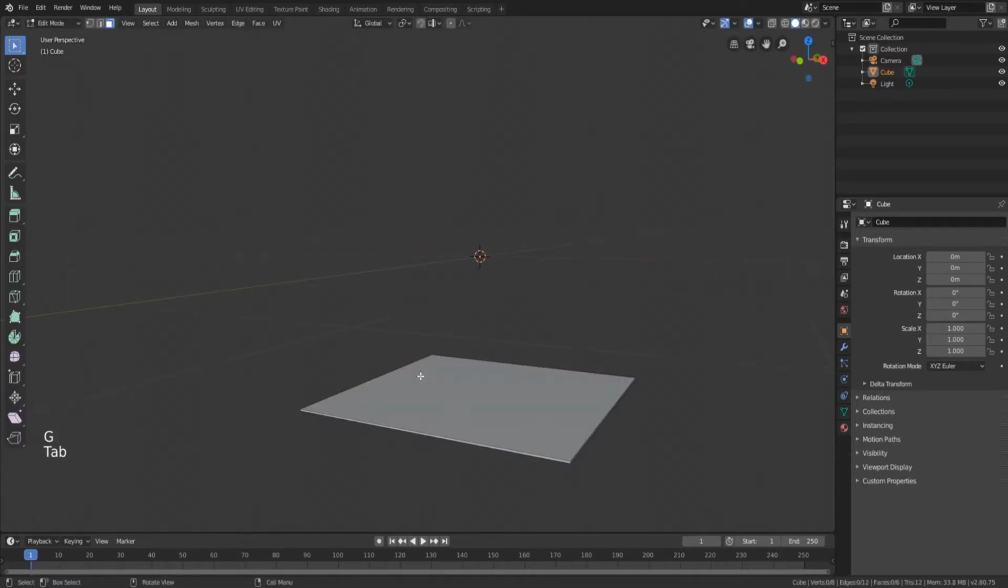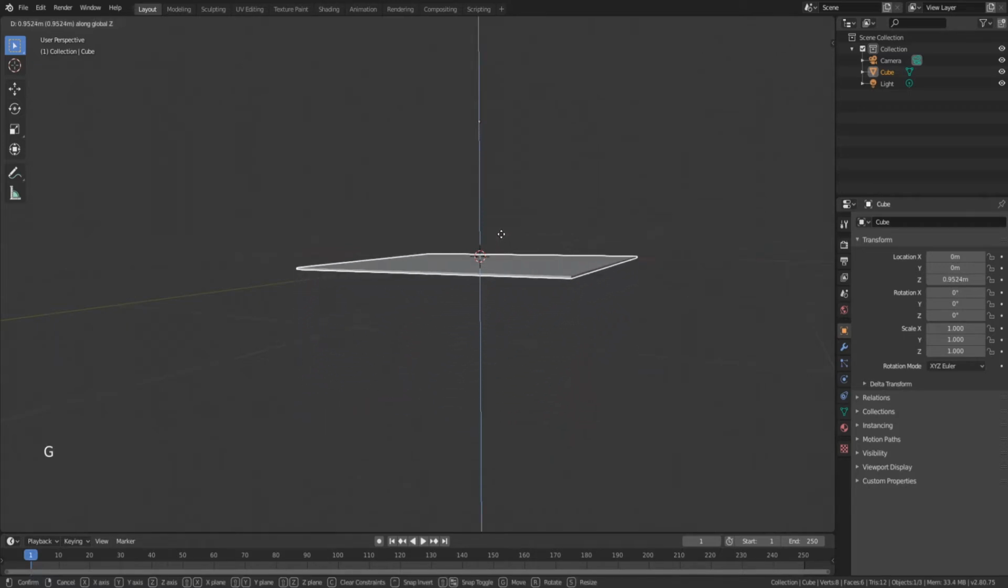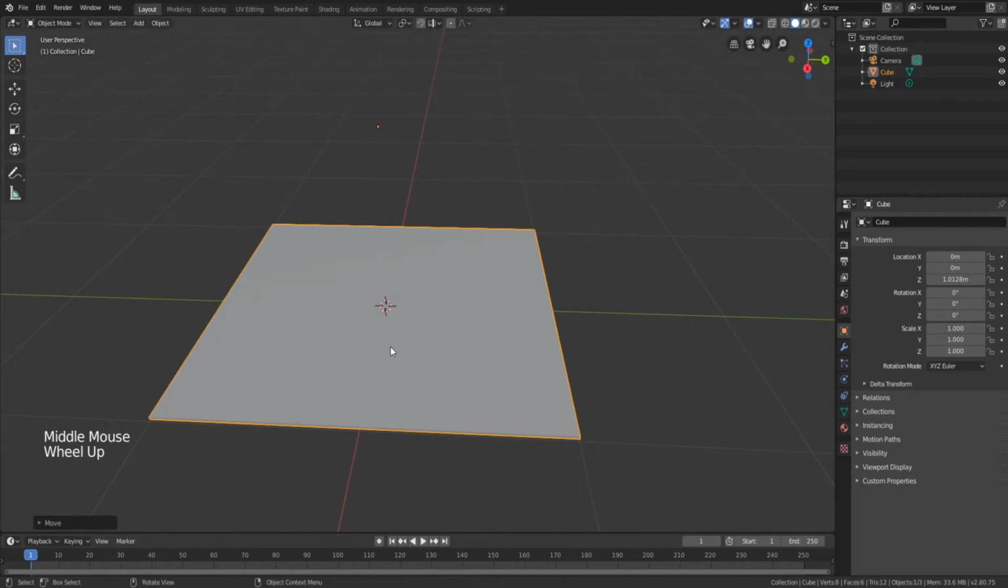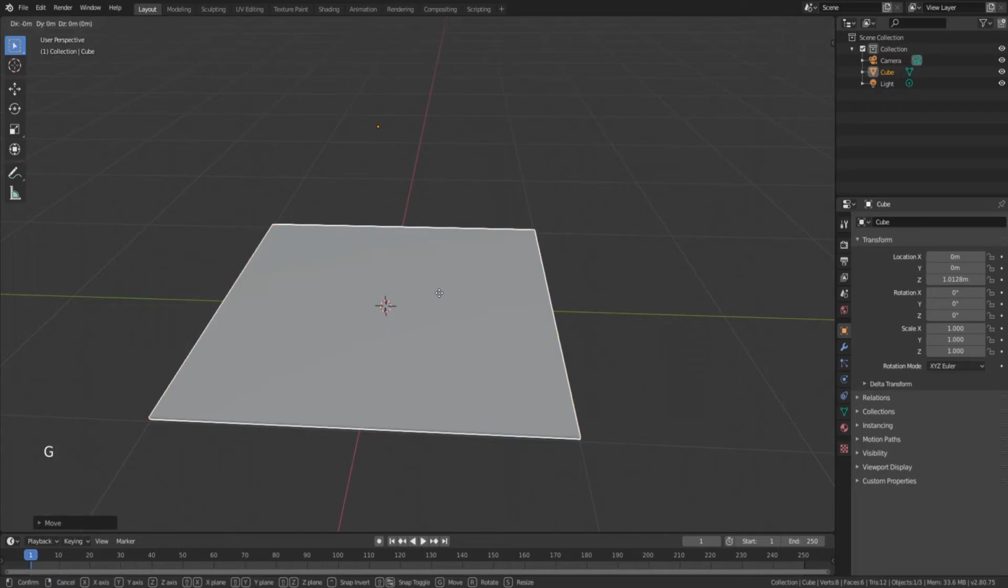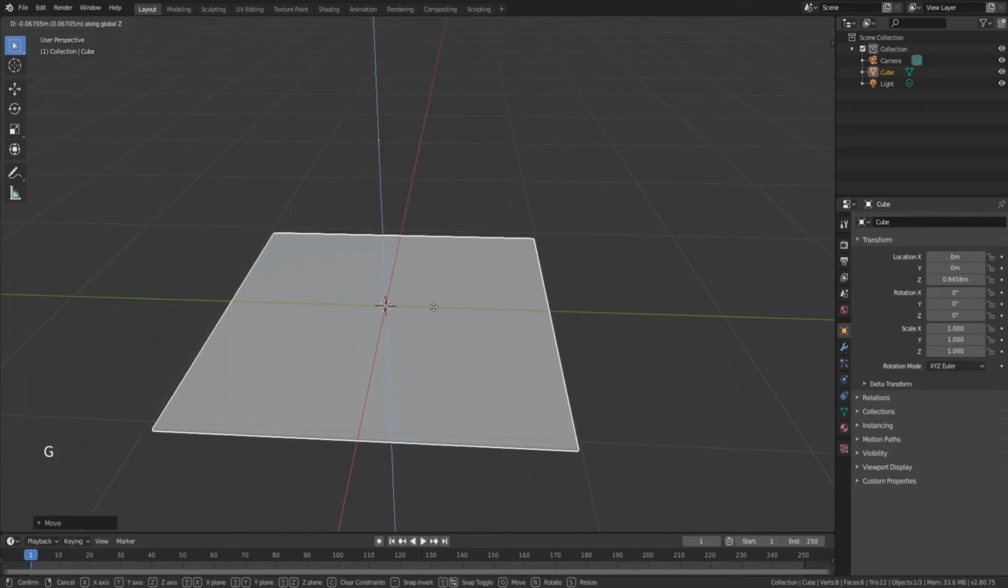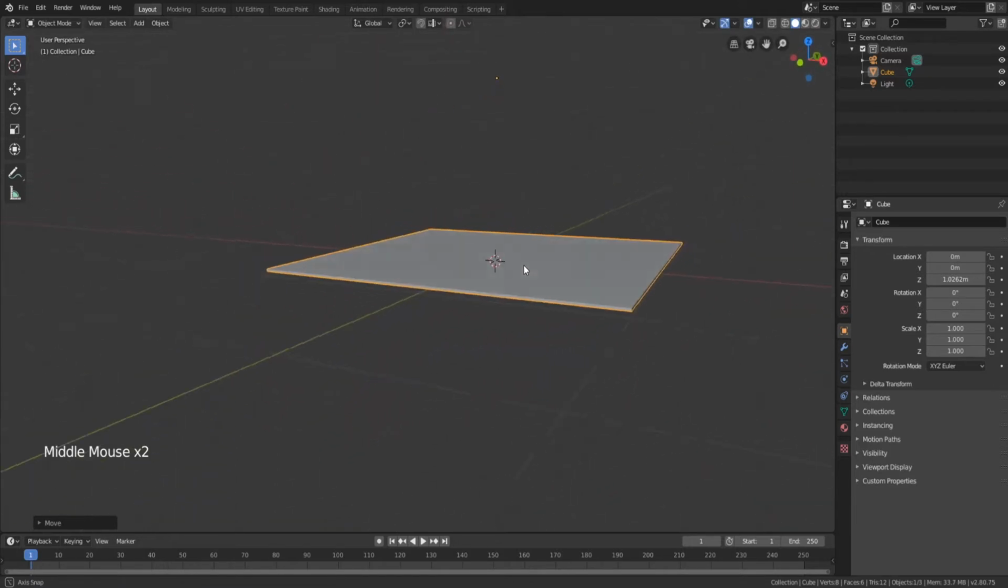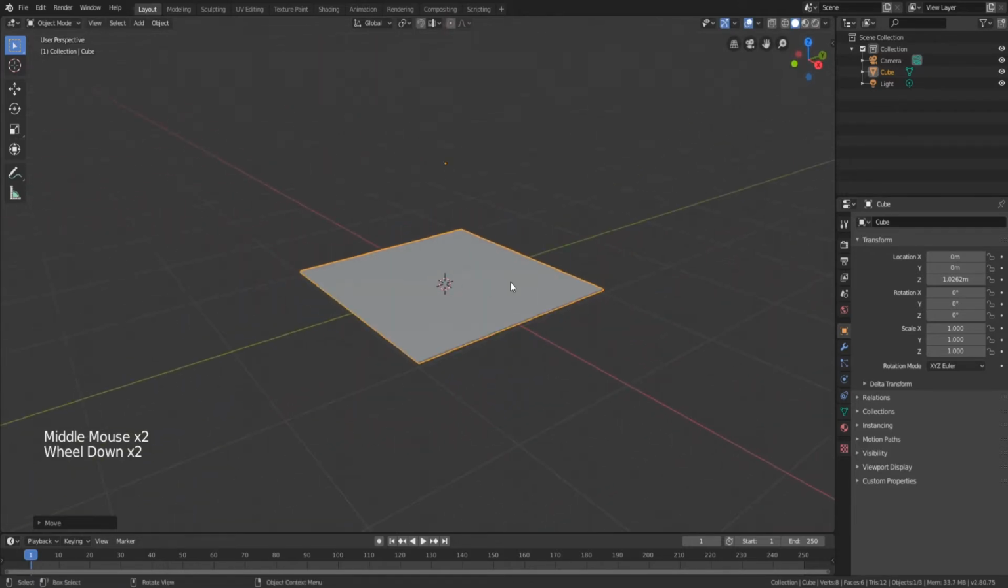Now, I tabbed into object mode, so now I'm moving the whole thing, G, Z, and I'm going to move it up, and I just want it to rest on the floor. So the way to know that you're on the floor of the invisible 3D world is if you can see those lines, they are above your mesh. Very simple. So that looks about as thin as a playing card.